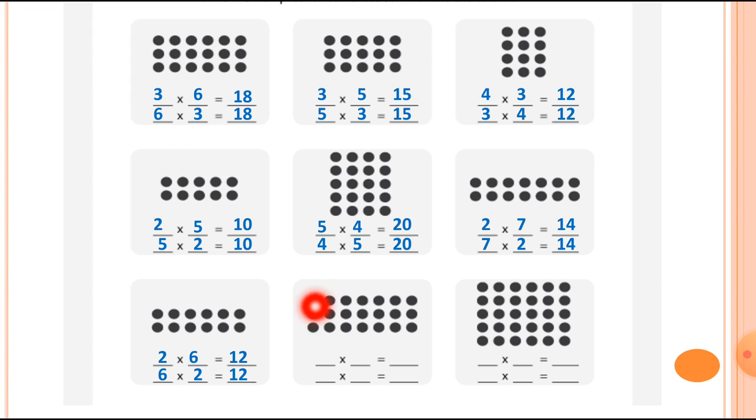Here are 3 dots in the standing line. So I am writing 3 here. Then how many in the sleeping line? Let's count. 1, 2, 3, 4, 5, 6 and 7. There are 7 dots in the sleeping line. So 3 sevens are 21. Now we are taking the sleeping line dots first, which are 7, and the standing line dots, which are 3. 7 threes are 21. Now let's move to the next and last.